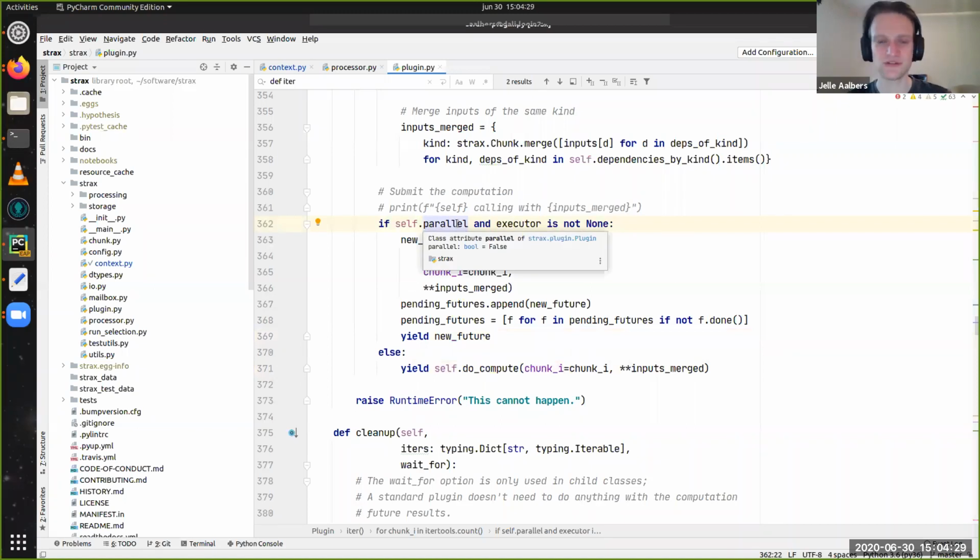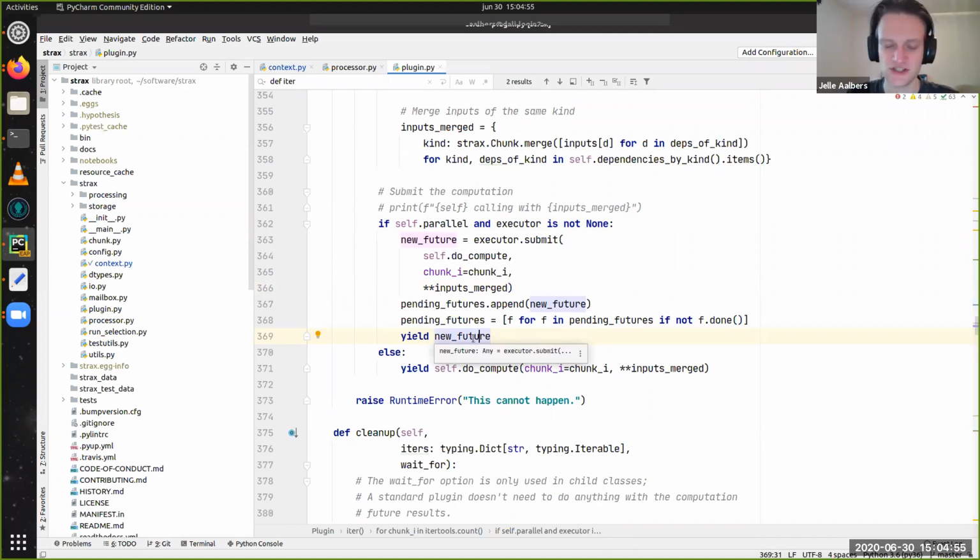Strax is always multi-threaded. You can't run it in a single thread. Every plugin has its own thread, but some plugins are parallelizable. So rather than allocating multiple threads to one plugin, there's a kind of worker pool of threads, and you can submit work to that. So you submit your function to this thread pool, and then you yield back something called a future, which is basically a small object where you can check, are we done yet? And if so, you can get the result.